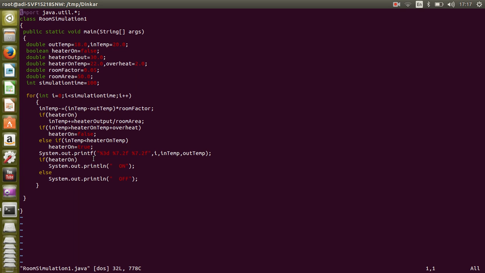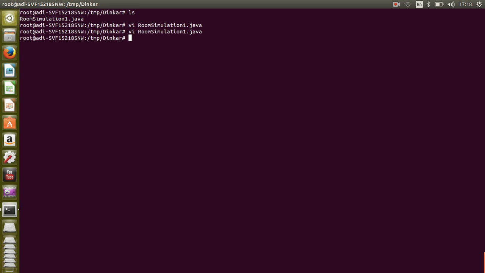For the printing statement, we show how many times it got simulated, in numeric terms, because you can see the percentage 3d, and a fraction part for the inner temperature, and this one for the outer temperature. And when the heater turns on, it will show the on and off state of the heater. So this is the Java program, and now I'll compile it.